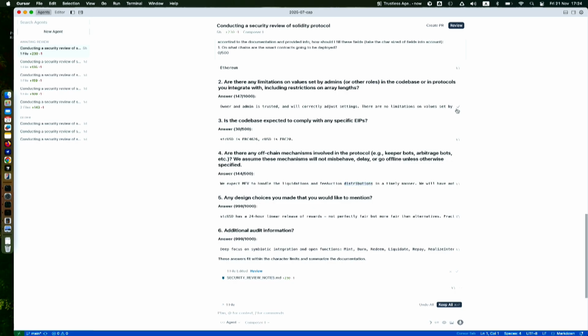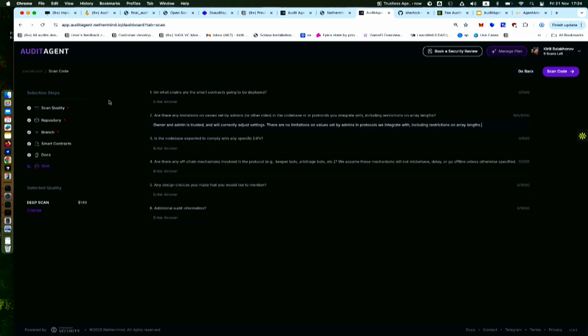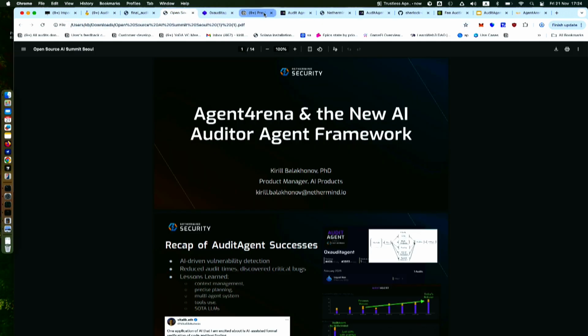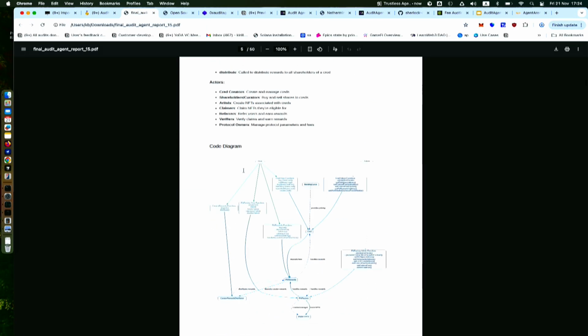So I just have to copy these into relevant spaces. Then I click scan. It goes and starts doing its job for a few hours. After that, it sends an email to you, and you get the PDF report, which looks like this.